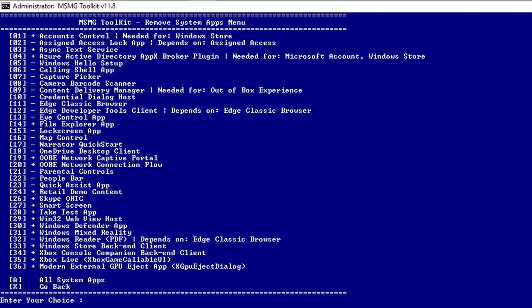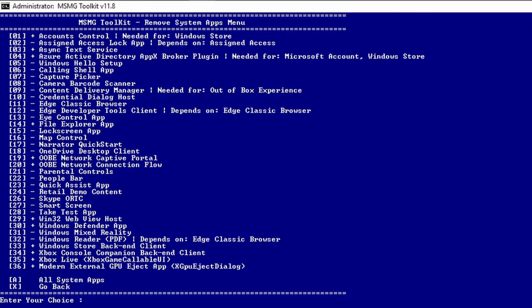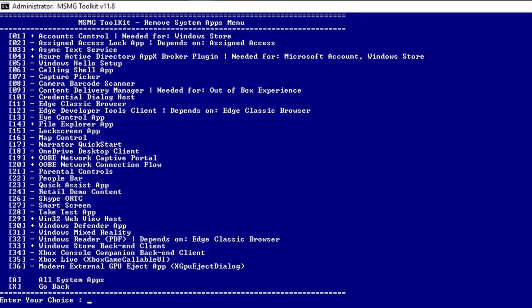I don't need Quick Assist. Retail Demo Content, I don't need. Skype ORTC, don't need. SmartScreen, don't need. Take a Test app, don't need. Win32 Web, Windows Defender. Windows Mixed Reality, I definitely do not need. Windows Reader, it's already gone. Windows Store backend client is important. Xbox, see, I'm going to cancel Xbox, but you might want to keep it. Modern External GPU Eject app. Wow, this is important, but I don't need it. Okay, so we are done with this menu.